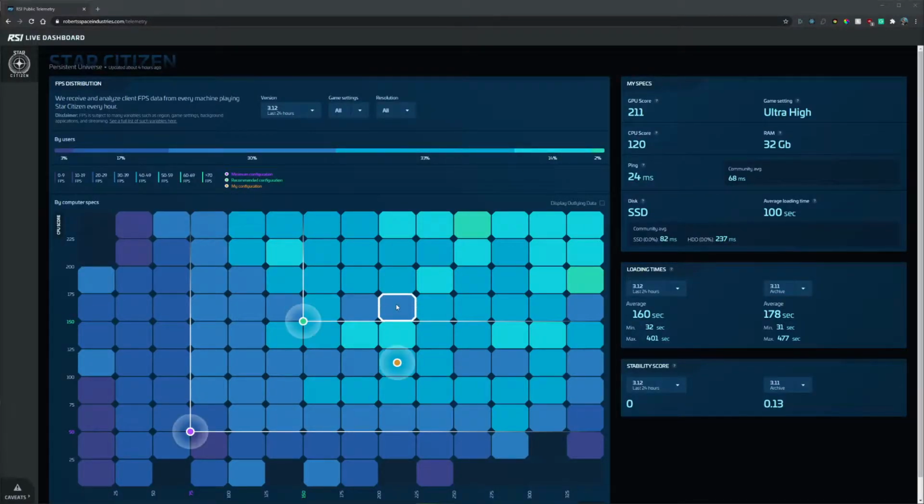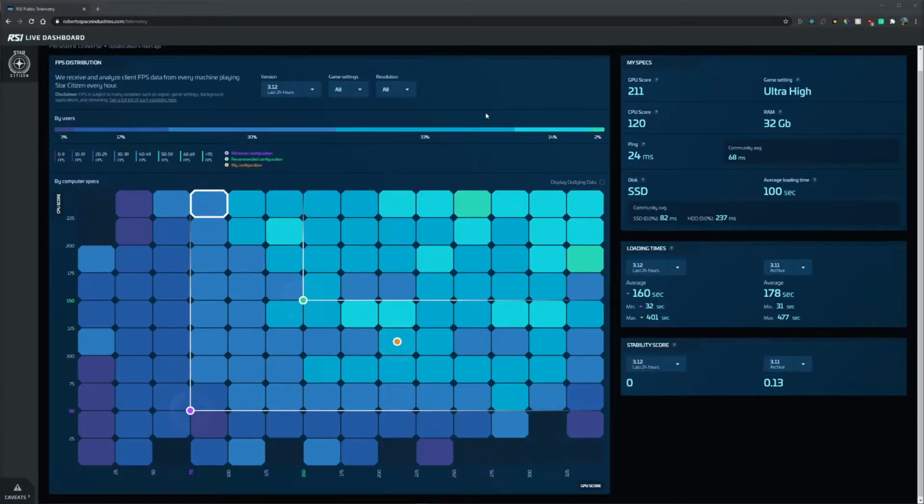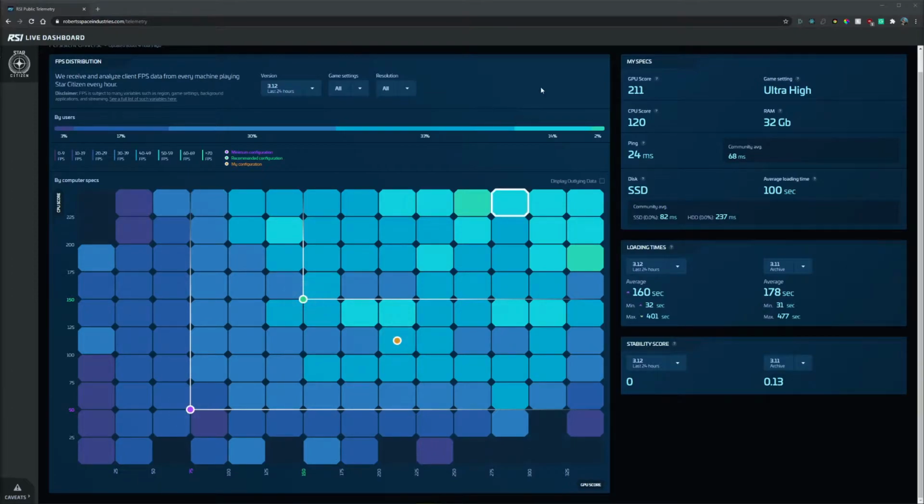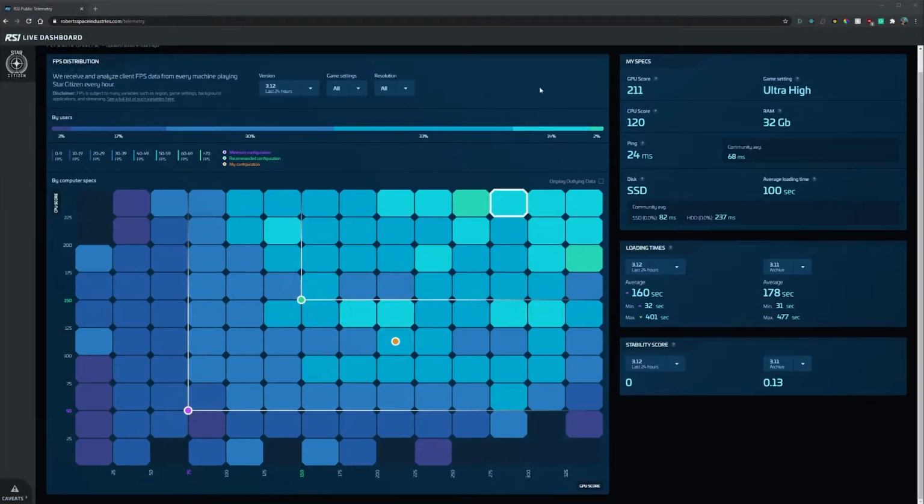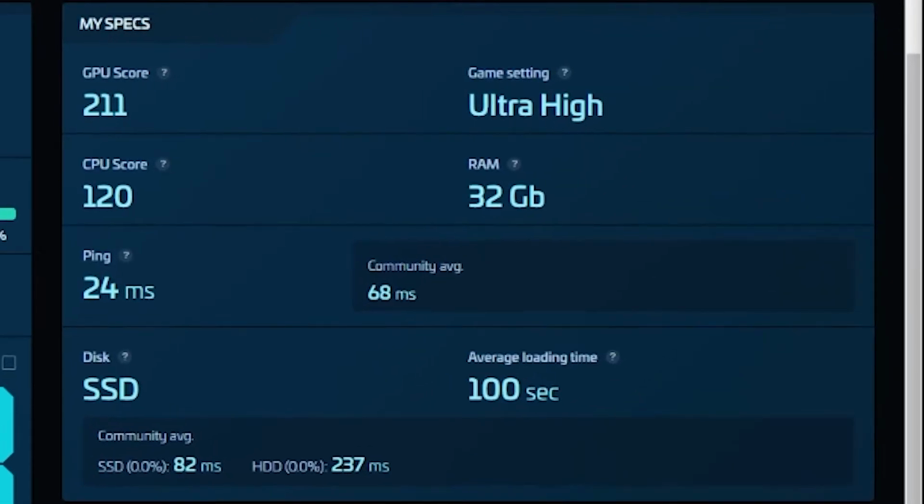So in front of us here, we have the Star Citizen telemetry app. You can find it at robertspaceindustries.com/telemetry, and you can also get to it by going to the telemetry link under the apps section from the RSI website. The telemetry app is divided into a couple different sections, and we're going to go over them one by one. To start off, let's go to the My Specs section of this app on the top right.